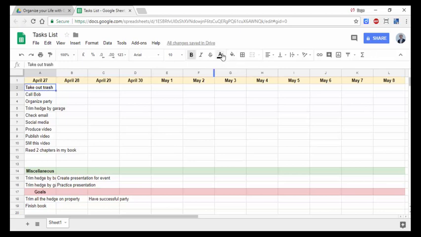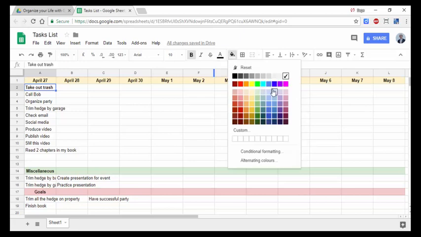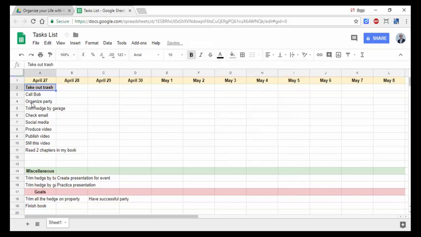Or you could give them a background color. Maybe you want to make the background gray when you get them done. I don't know. It really depends on what your personal preference is and what works for you. All right. So that's how you set up this particular sheet.